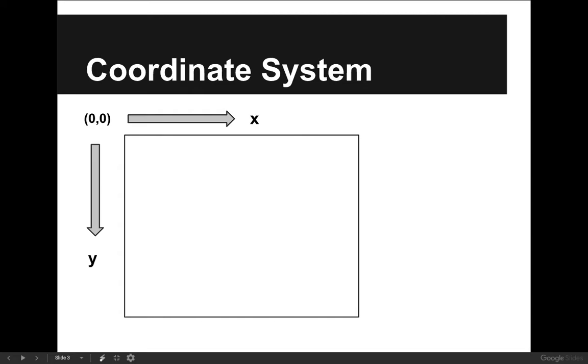So X is still always increasing as it goes to the right. However, this is different from math class for the Y. Y increases as it goes down. Okay, so normally if you're graphing something on a graphing calculator, anything like that, your Y increases up. However, on this one, Y increases down. Okay, so very important to make sure you remember that as you move forward.